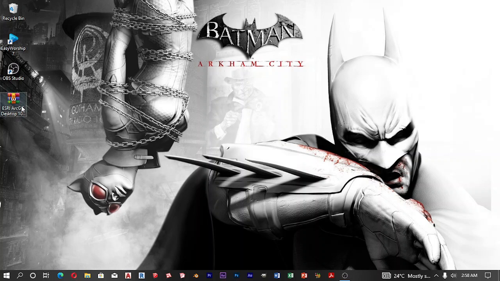As you can see, I already have my Esri ArcGIS Desktop 10.8. I think this is the latest version and it's working perfectly. I put mine in a zip file. So right now what I want to do is unzip it from its folder so that we can install it on our laptop or desktop computer.